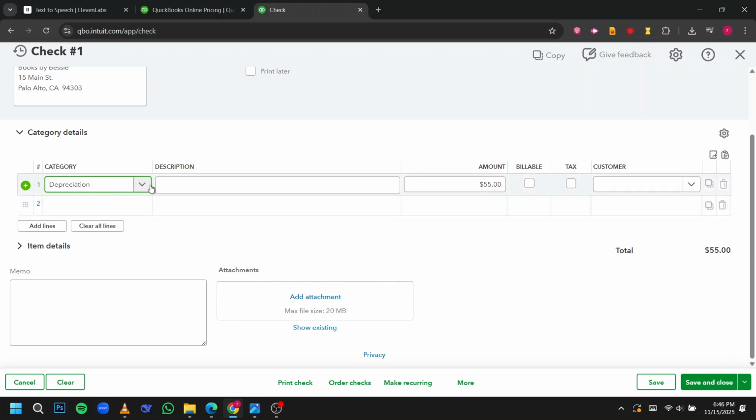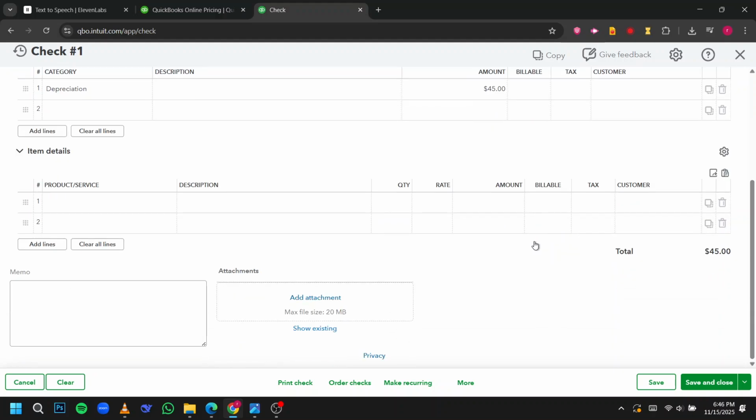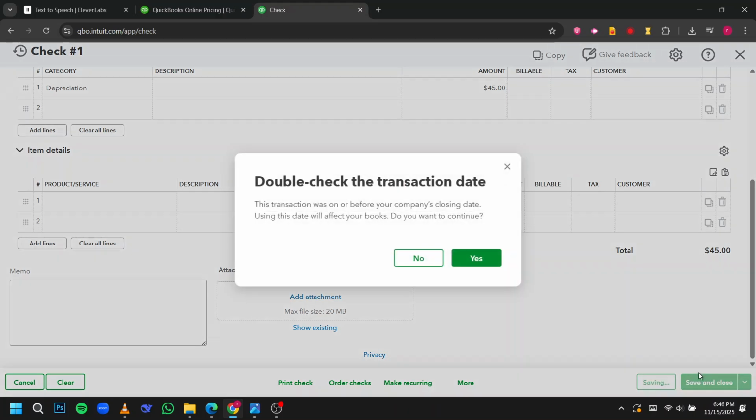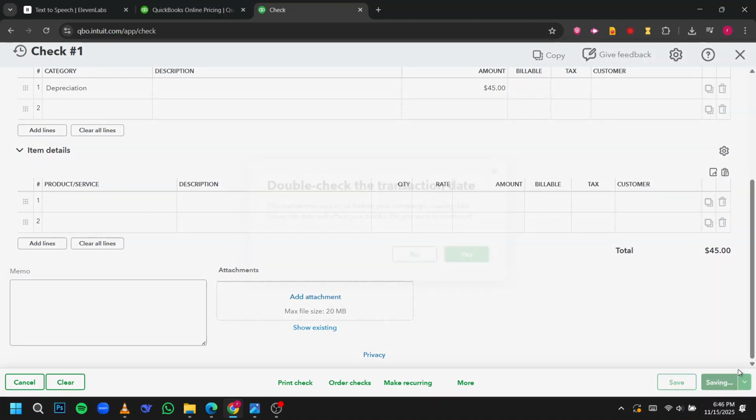Once you've categorized your check, enter the amount in the designated field. This step ensures your financial records align with your actual bank statements. Finally, review all the details to make sure everything is accurate. Then click Save and Close. This finalizes the check entry and updates your QuickBooks records.